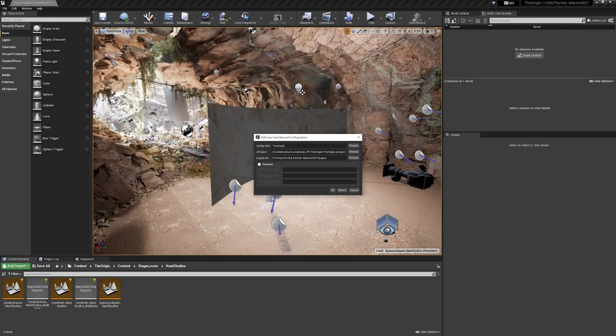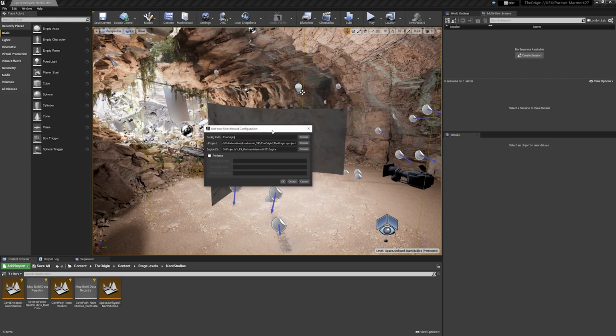Once that's complete, you can see that we're being given this window here where we can add a new Switchboard configuration. Helpfully, it's already pre-configured the name of our project, where the project is stored, and what version of the engine we're using. Also, there's a section here for enabling Perforce. So if I just tick that, it's going to auto-detect and auto-fill this for me. As I've already got this project set up with a workspace, all of this is correct. So just hit OK.